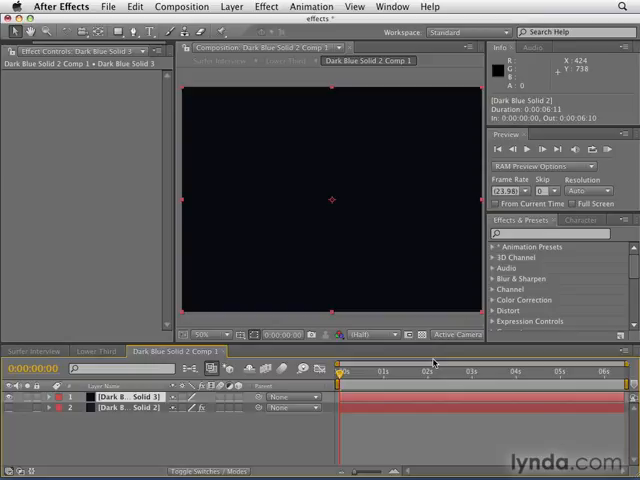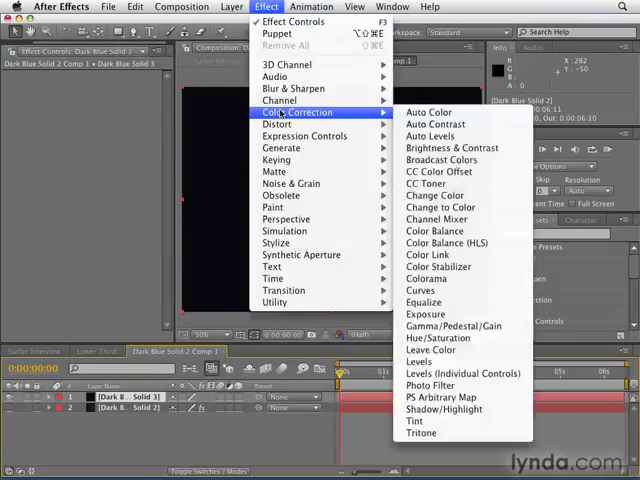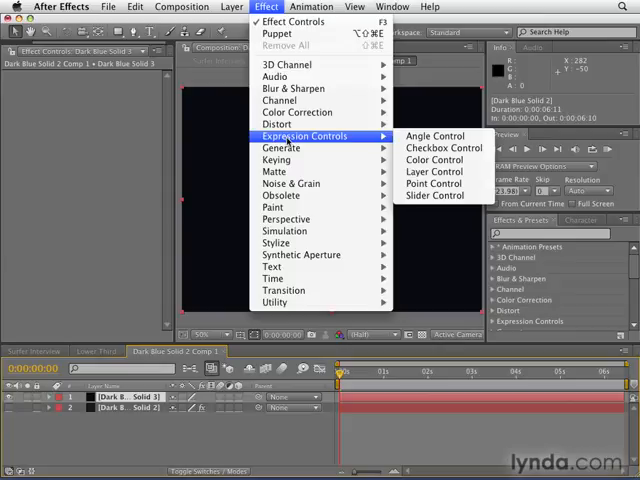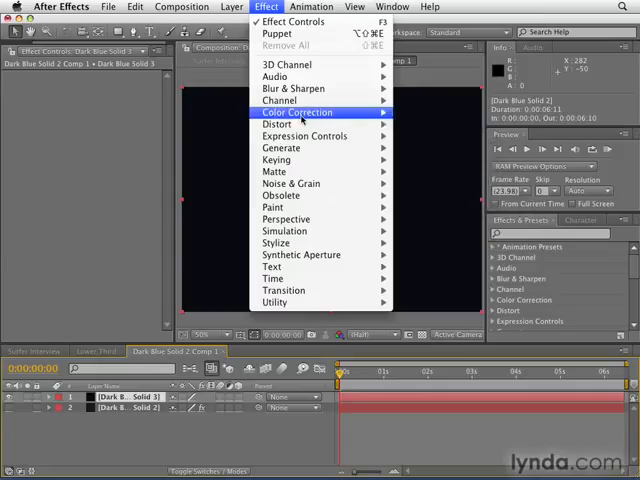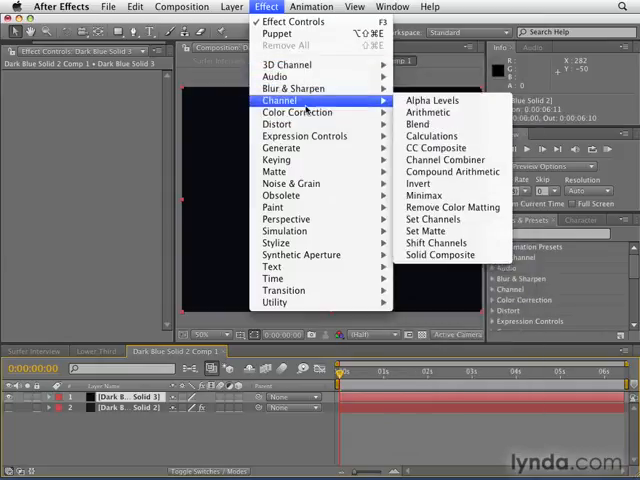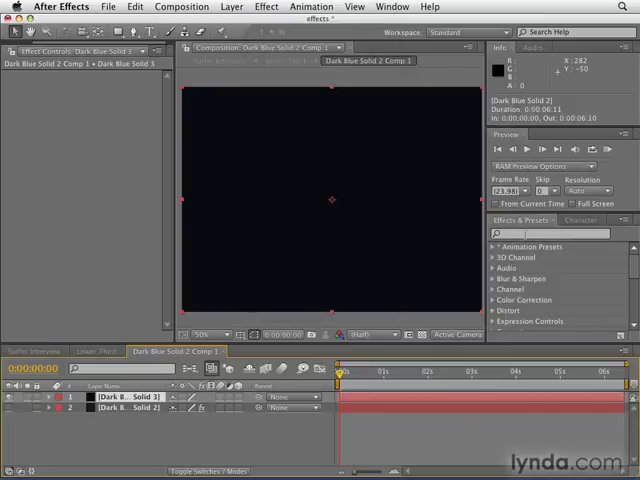Now we could apply effects in a couple different ways. We could select a layer and go to the Effect menu at the top of the screen and select an effect from one of these categories. Now this method really isn't my preference. Reason being is that there are so many effects that you have to remember which categories each effect is in. A much better way to do this is to go to the Effects and Presets panel, and in this search field, click and type the name of an effect.